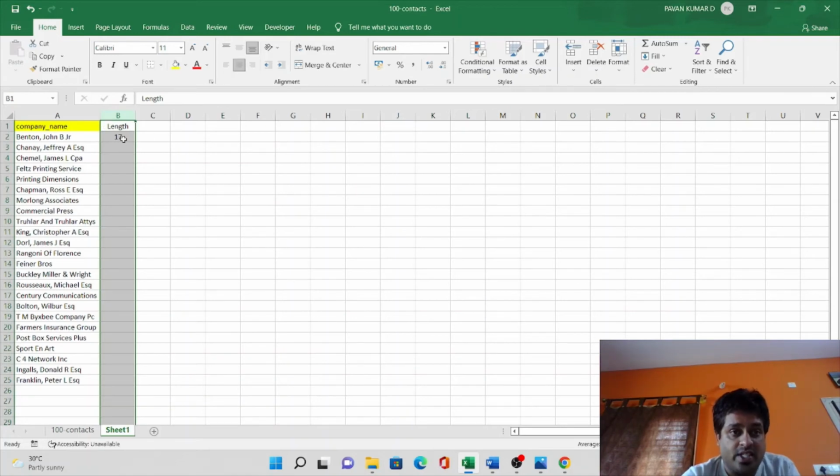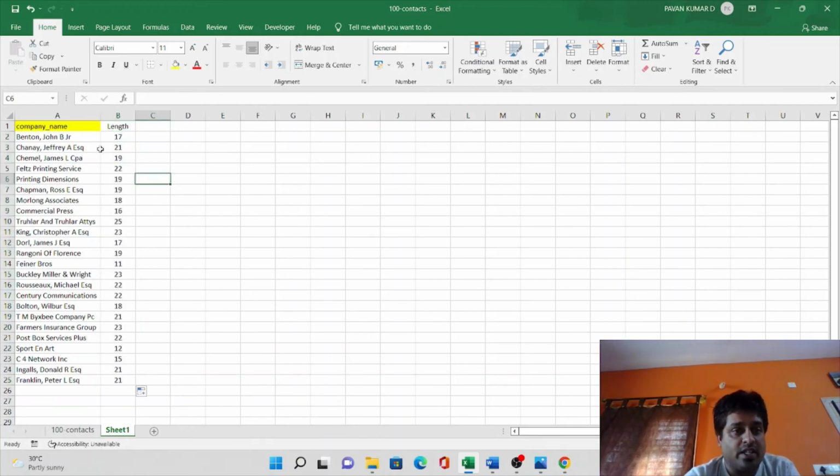Now let's see the number of characters present in row number 25. We have already found it for row number 2. So take your mouse cursor to this particular point and drag till the row where you want to find the number of characters in that particular cell. Now you can see the number of characters which are present in each particular row or cell.